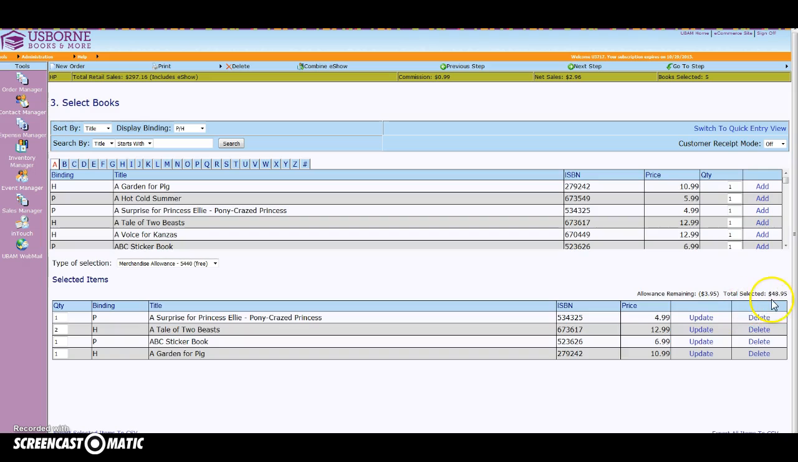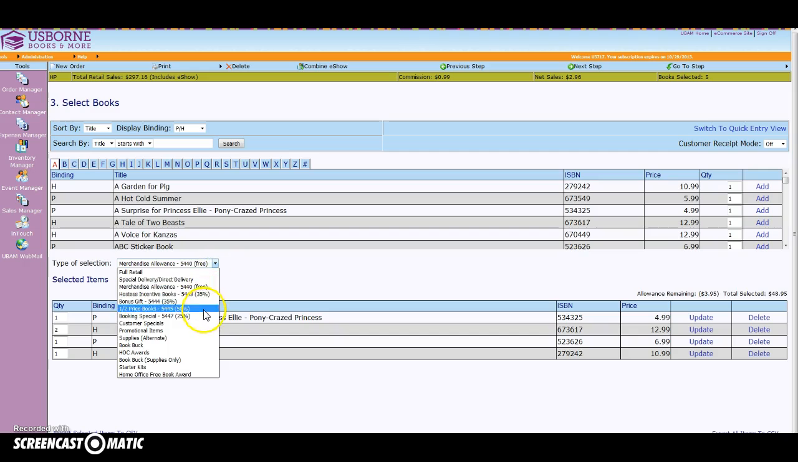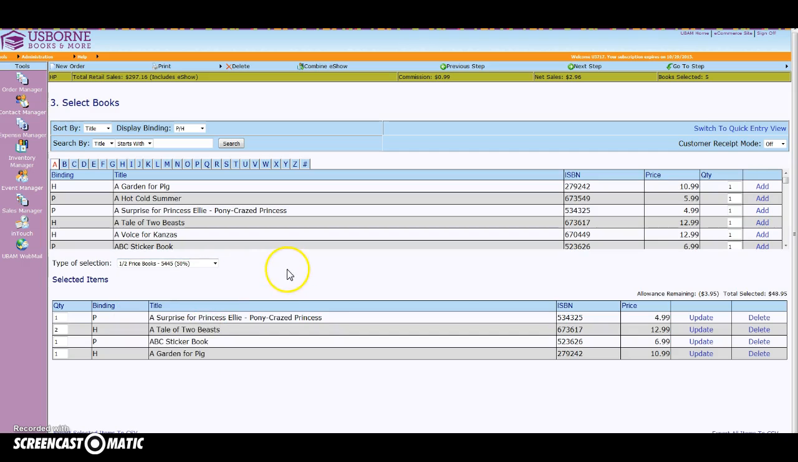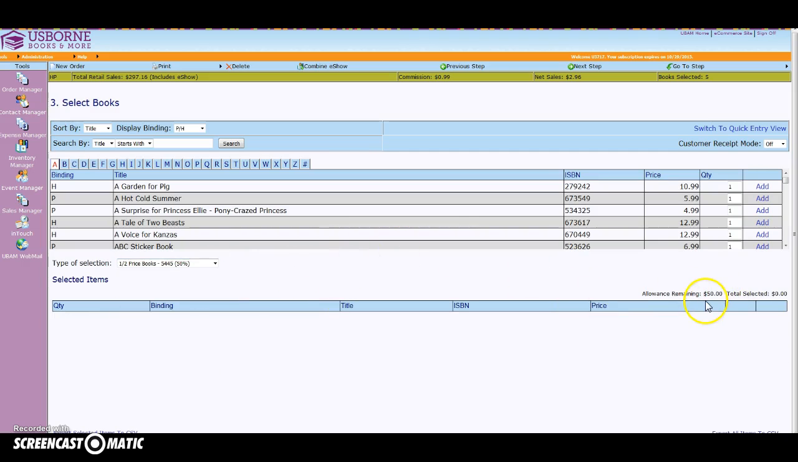And in this case, the hostess ordered $48.95, so she went over by $3.95, which is why it's in parentheses, and she will pay that at the end in the hostess worksheet area. Next, you can go to half price books. And this hostess has earned up to $50 in half price books.